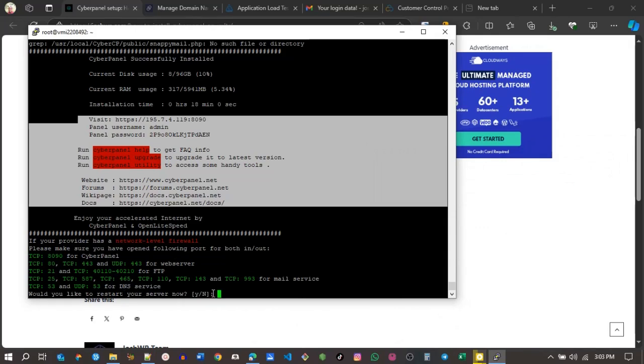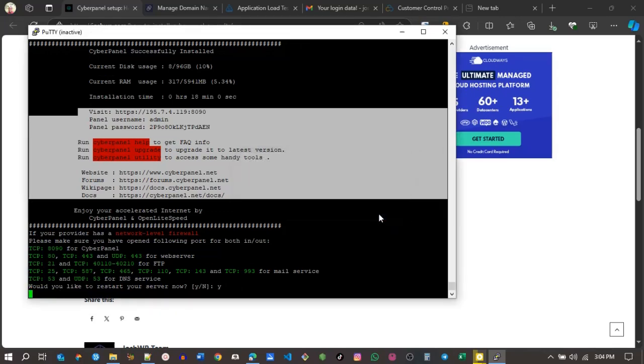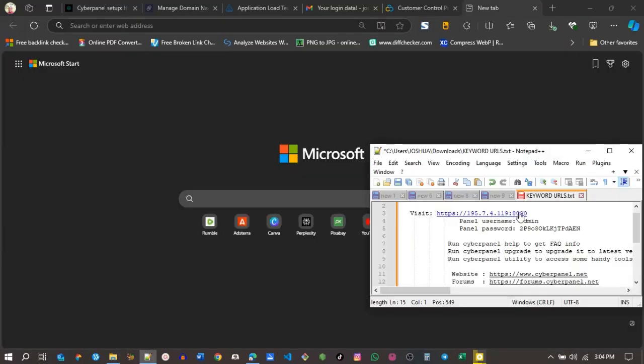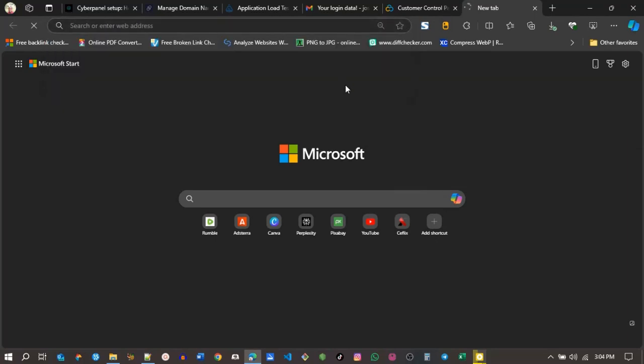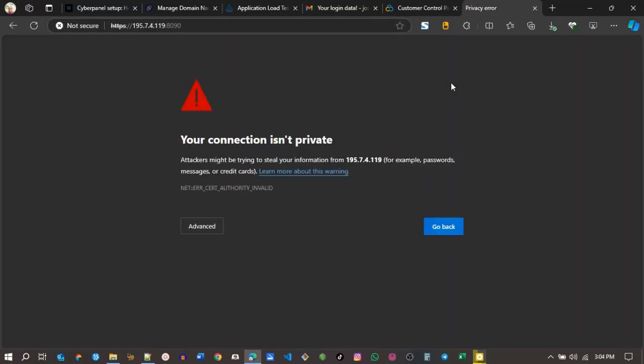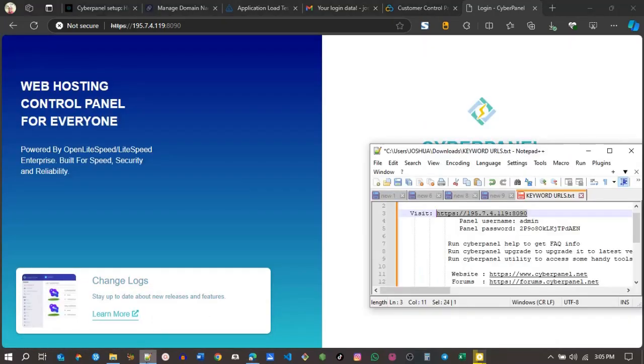Now I need to reboot the system. So to restart your system, just type small y, and click enter. And then ignore that. So now we need to access our server. Make sure you wait for 5 minutes to access your server. Okay, we have a warning. Click advanced and continue to that port.